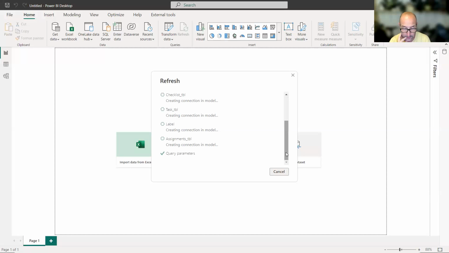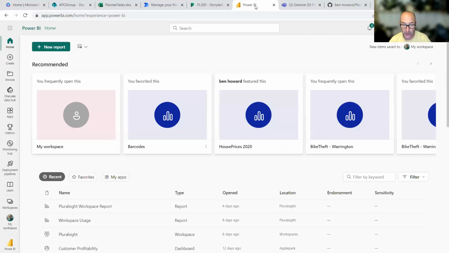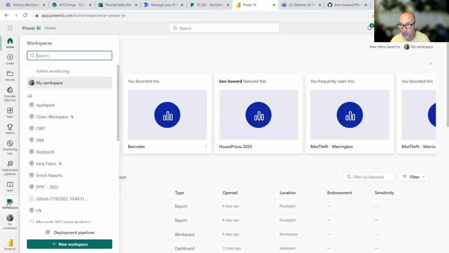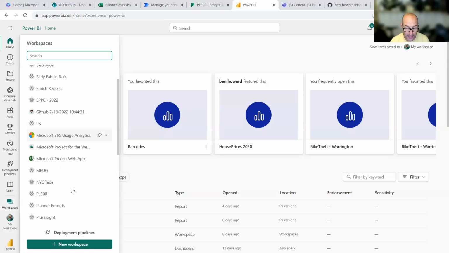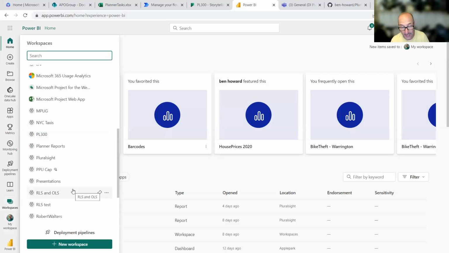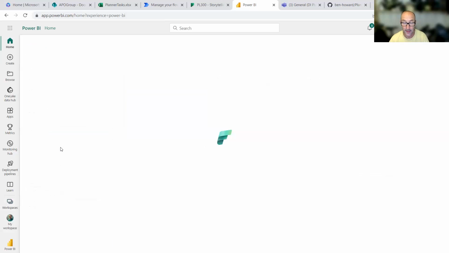Whilst that does that, let me take you through the next piece. What you can do in Power BI is take your Power BI report and publish it up to what's called a workspace. A workspace is a granular unit of security. You can see I've got various workspaces here, and each of these has different people that can access it. Now, I've done this report a few times, so I'm guessing I published it into this workspace called Planner Reports. Let's go and have a look at that.